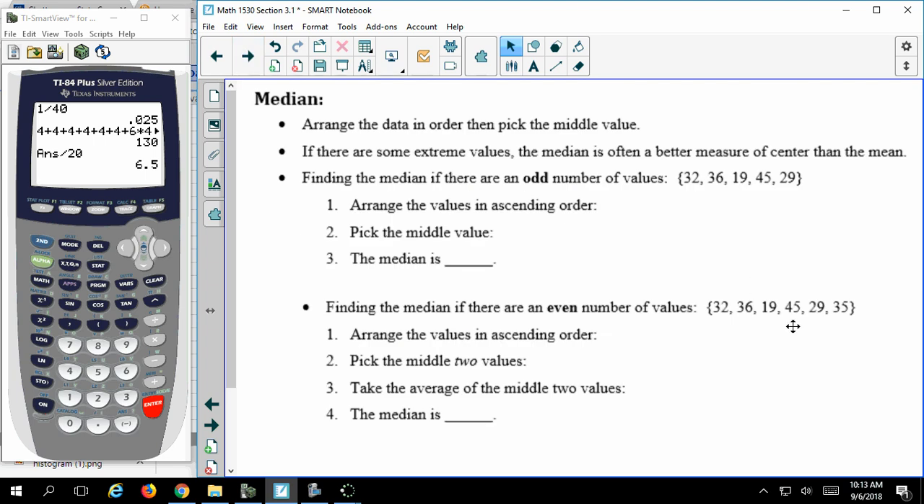The median. The median is the middle value, the value in the middle, when you arrange your data from least to greatest. So you put your data in order. Whichever one is actually in the middle, we call that the median.